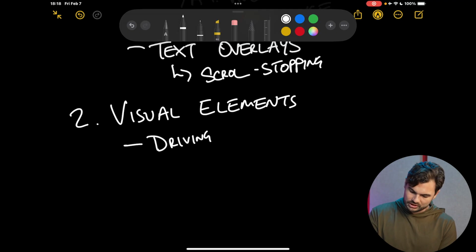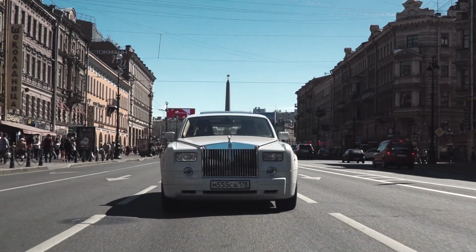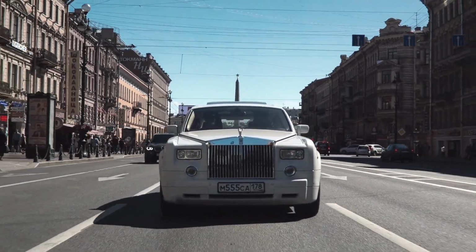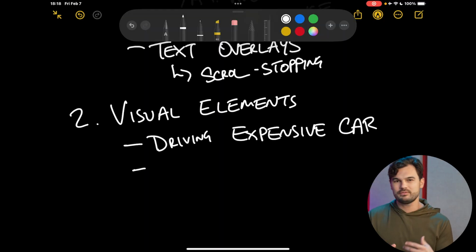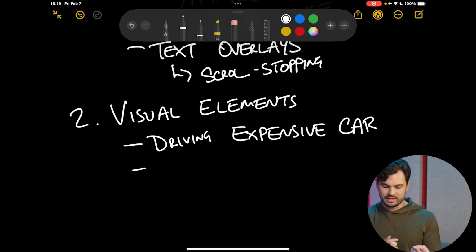So if you sell high ticket offers or you sell expensive products or services and you sell to rich people like I do, you wanna make sure that you can do something in the ad that sells to rich people. For example, one of those things could be driving an expensive car. That's a visual element. For UGC content, how can you show this visually?